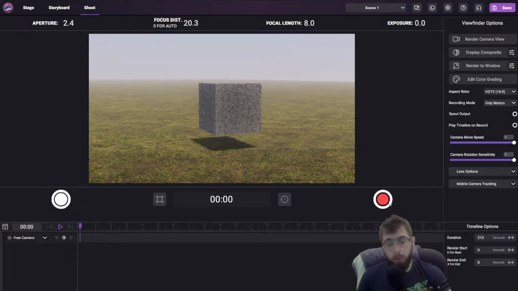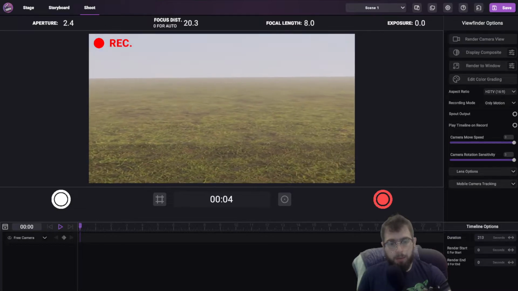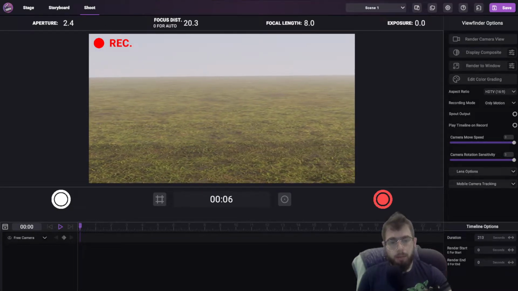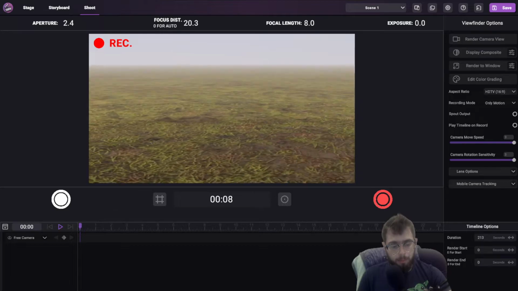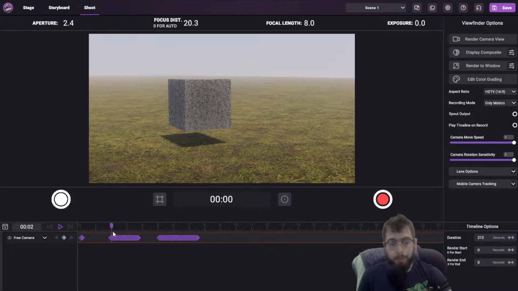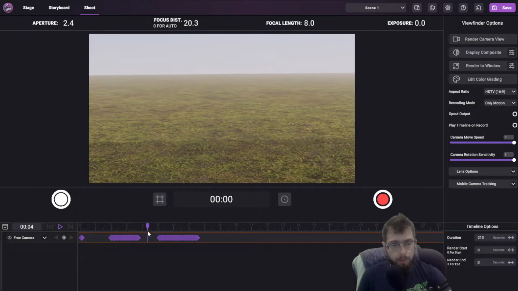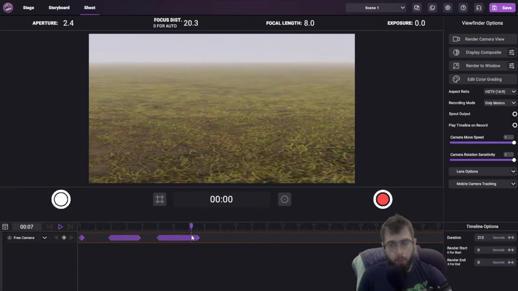But if I were to record, wait a second, and then move my camera around a bit, wait another second, and move my camera around a little bit more, I can stop it, and you'll see now we actually have keyframes appropriately timed based on our motion. So we have nothing here, then the motion, then a pause here, and then more motion.